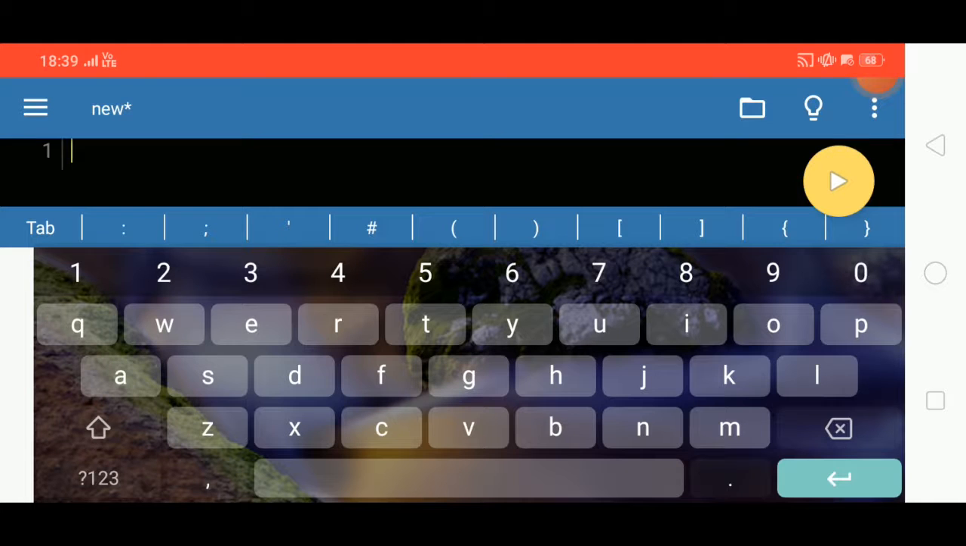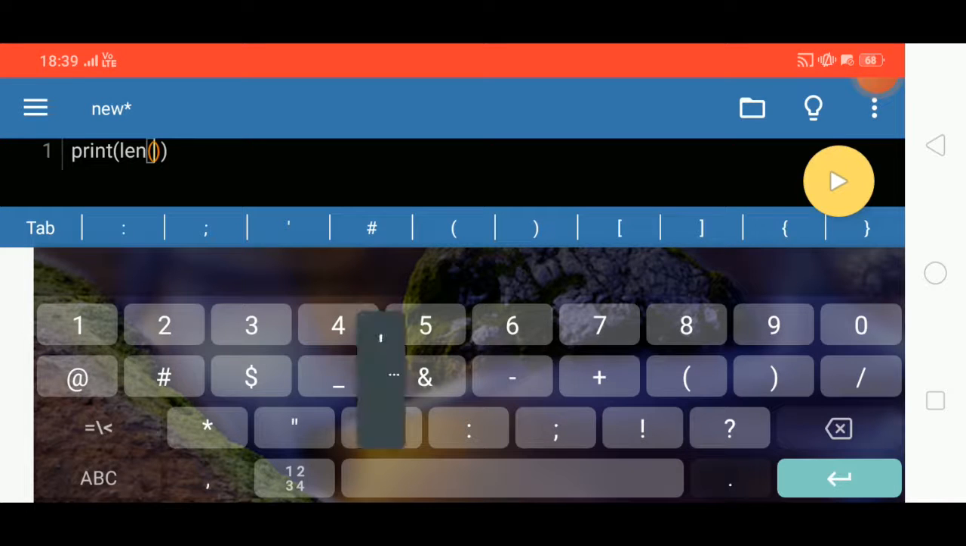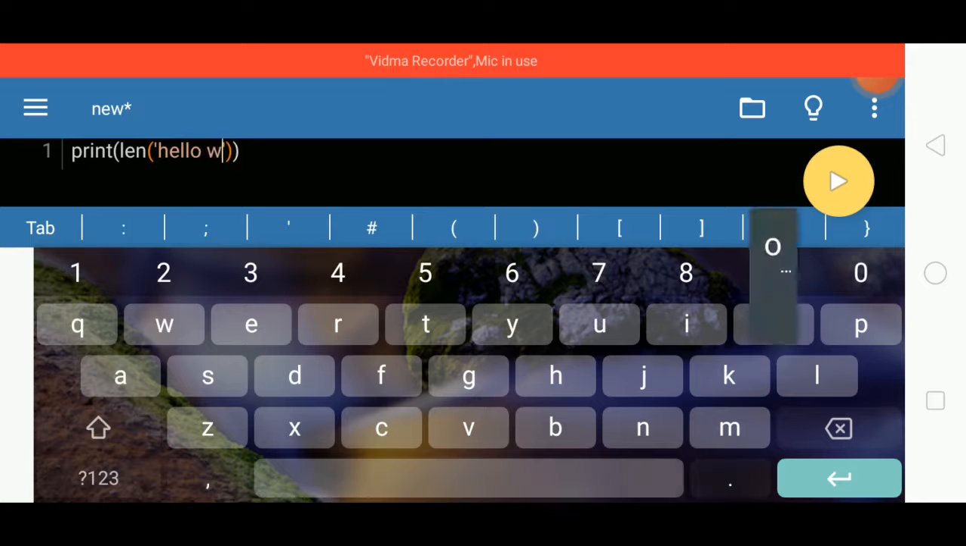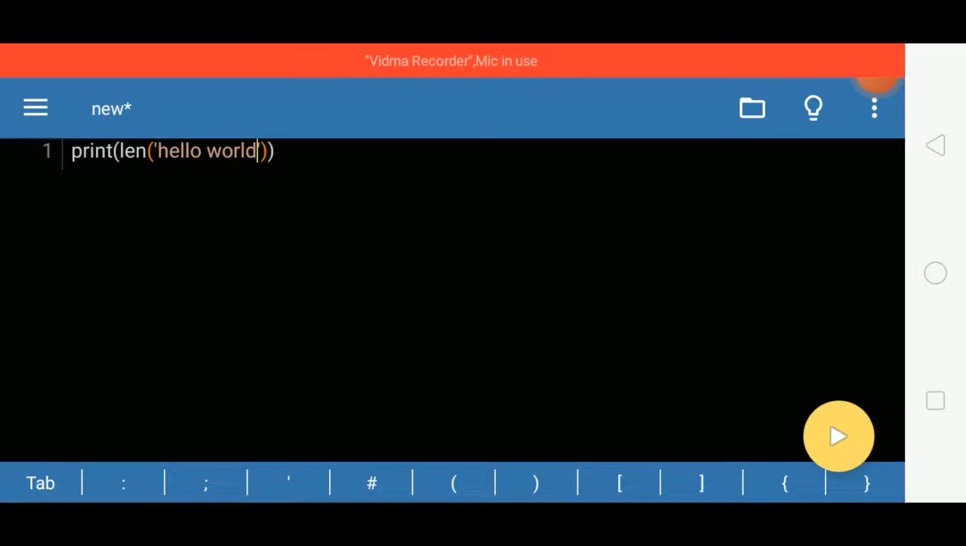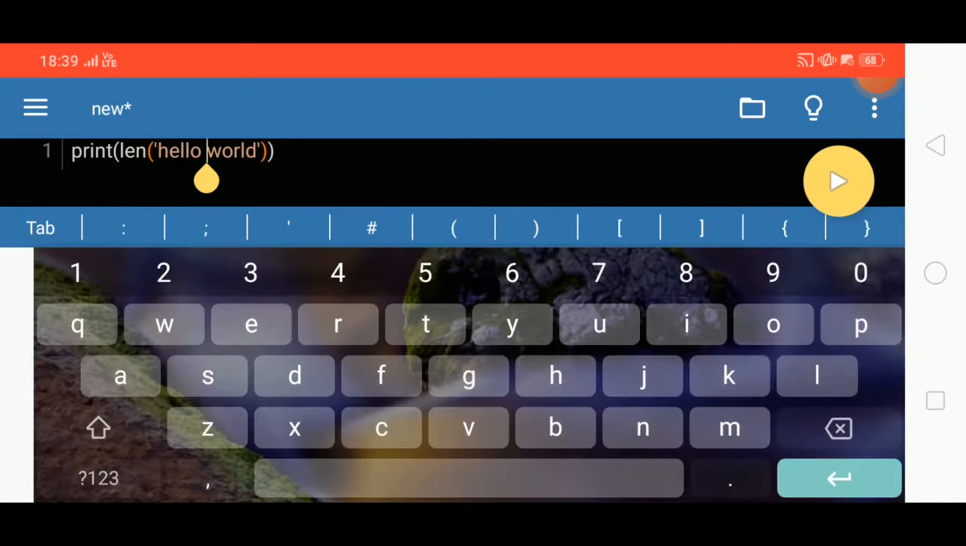Now let me introduce another function, that is length. If I print the length of hello world and run the code, it's giving me 11. What actually happened is that the length function gives the length of the word. You can check: h is 1, 2, 3, 4, 5, then you must always count the space too, it's 6, 7, 8, 9, 10, 11. So you can see that there are 11 characters and it's returning the same value.